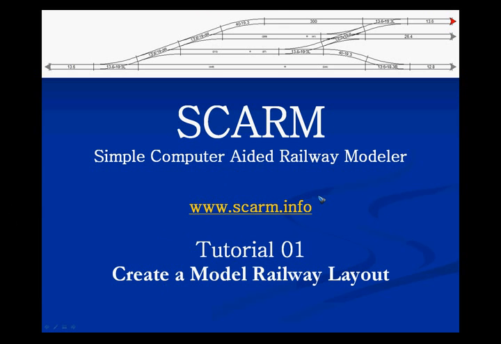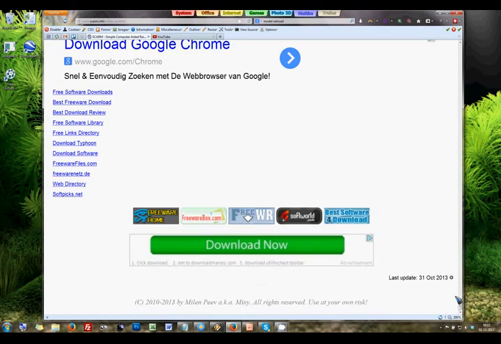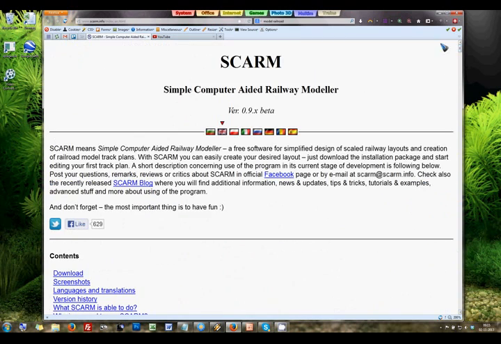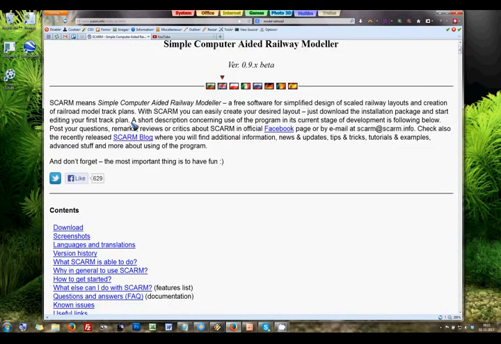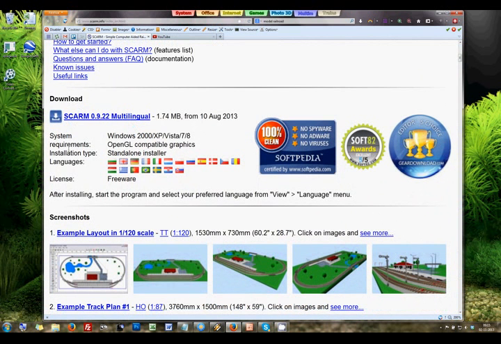It can be downloaded from the SCARM.info website. Let's have a quick look over there. The website is opened, and when we scroll a little bit down the page, we come across the download link over here. And as you can see, it is freeware and also available in quite a few languages.